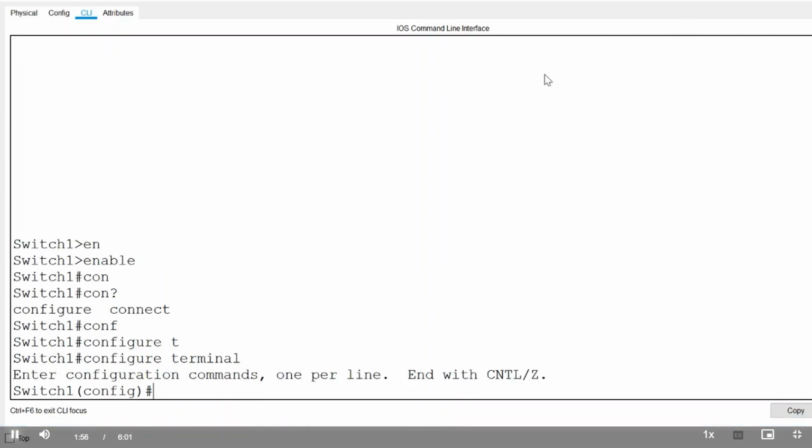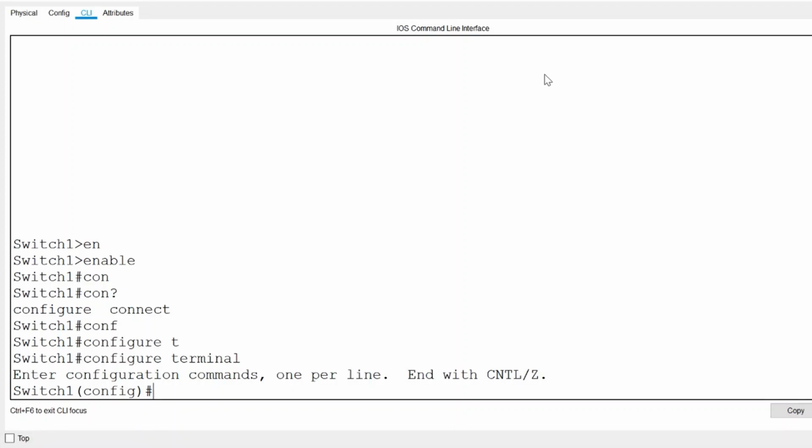Even better than using the tab key is command shortening. With command shortening, instead of pressing the tab key to complete the command, you simply use the first few letters of the command, and the iOS will accept the shortened command without hitting the tab key.